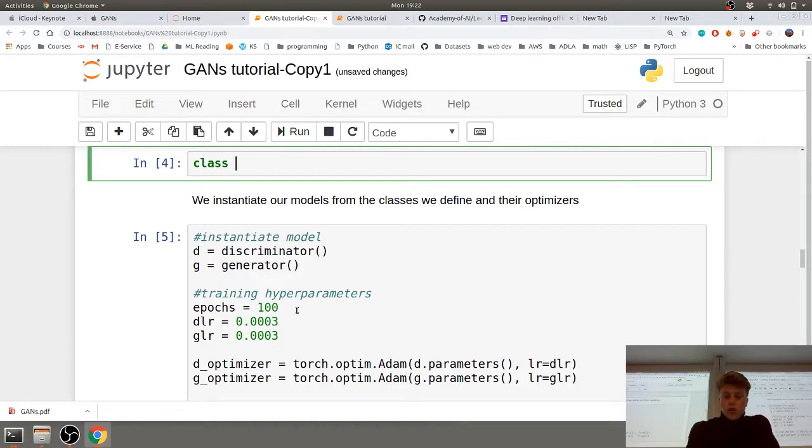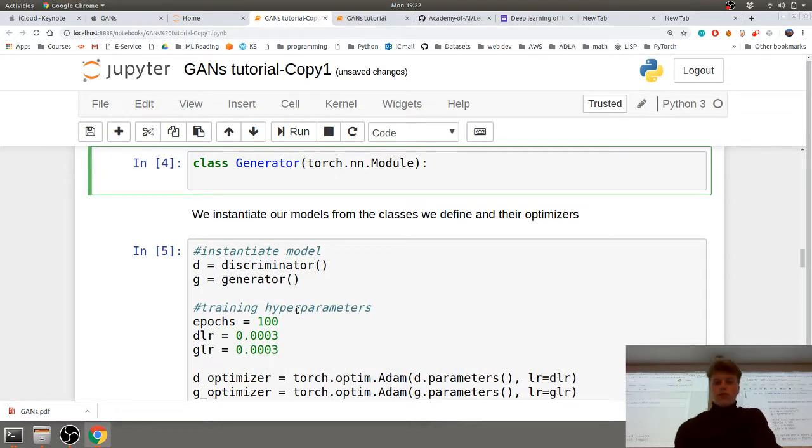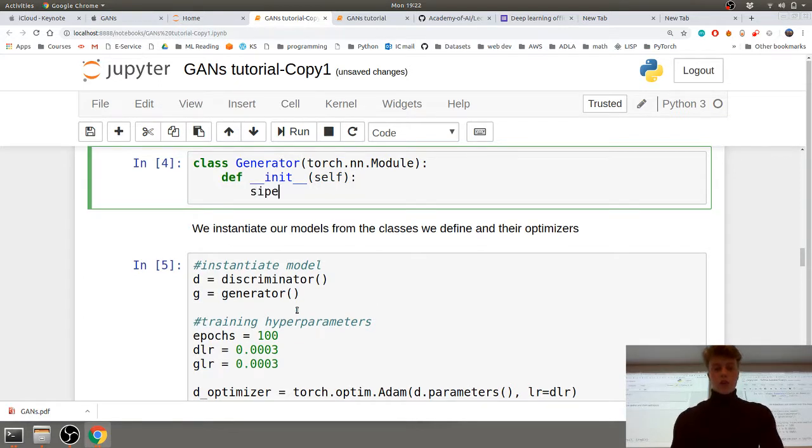So we'll start off with a class, and we'll call it Generator, which inherits as always from torch.nn.Module. Okay, then we'll define the constructor for it. So how does that go? Take self, classic, call the parent constructor.